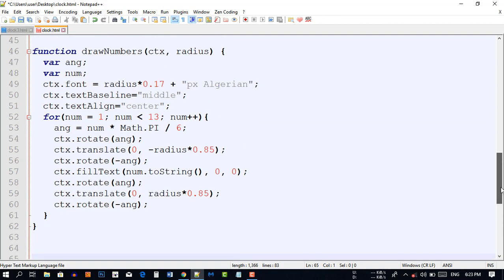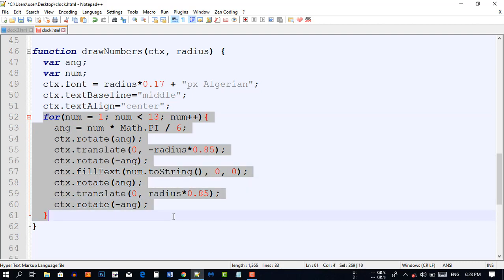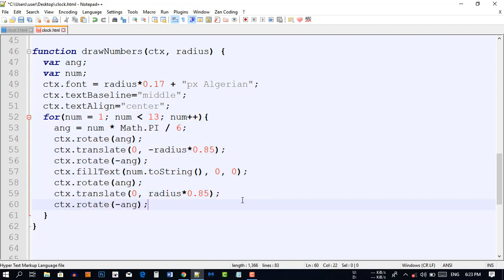Friend, I just explain the most basic of this code. I don't explain this one. I hope you know this. If I explain this code one by one, it will take a lot of time, so please pardon me for that.